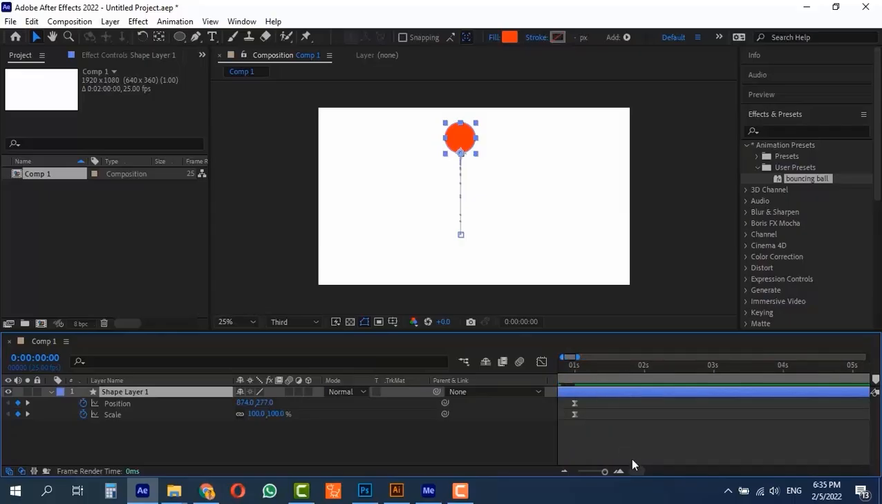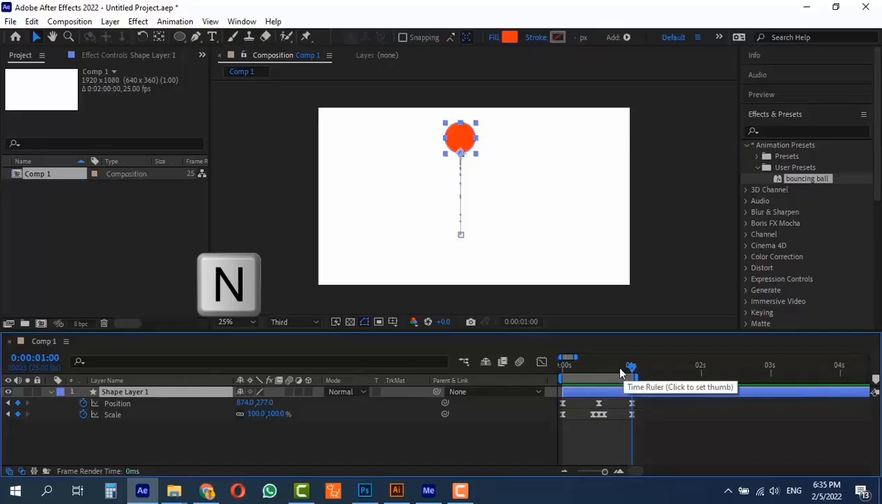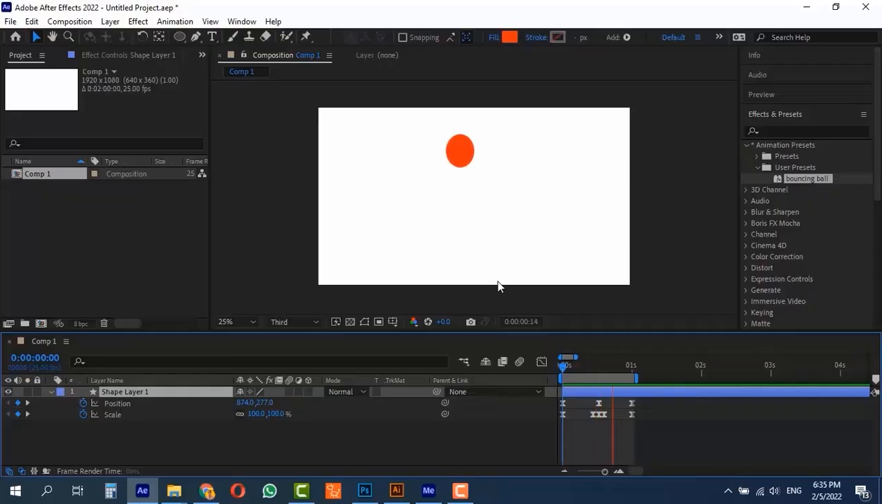Set CTI to 1 second and hit N. Now if I play the animation, you will see that the same animation that we created in the previous session has been applied to this circle. With this, these keyframes are created automatically.